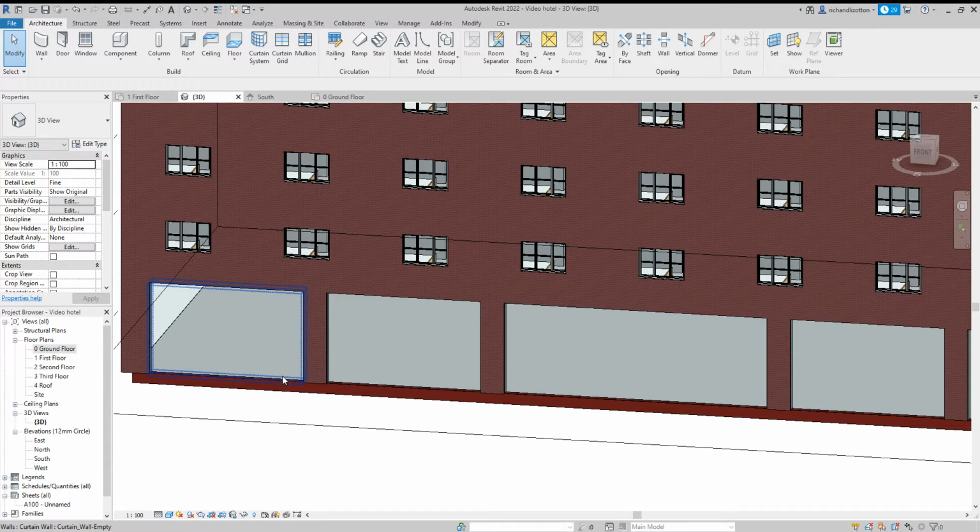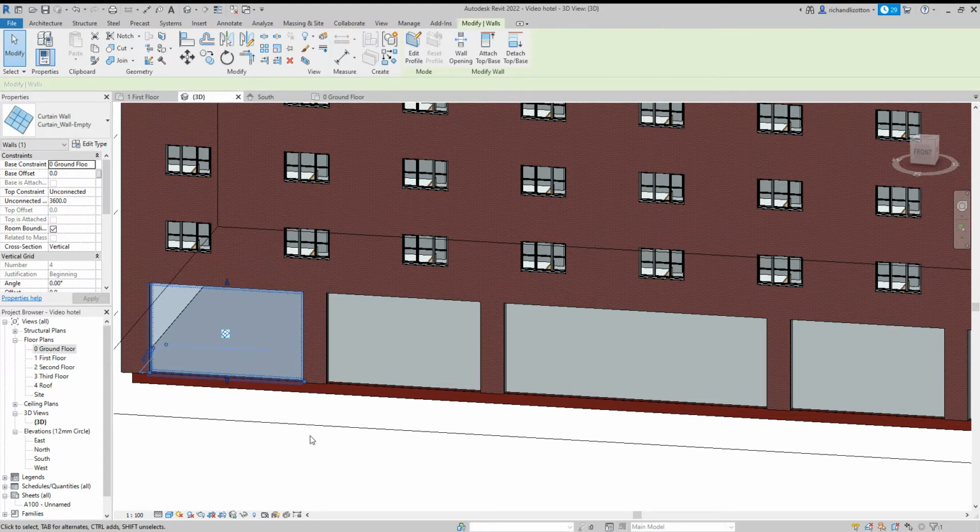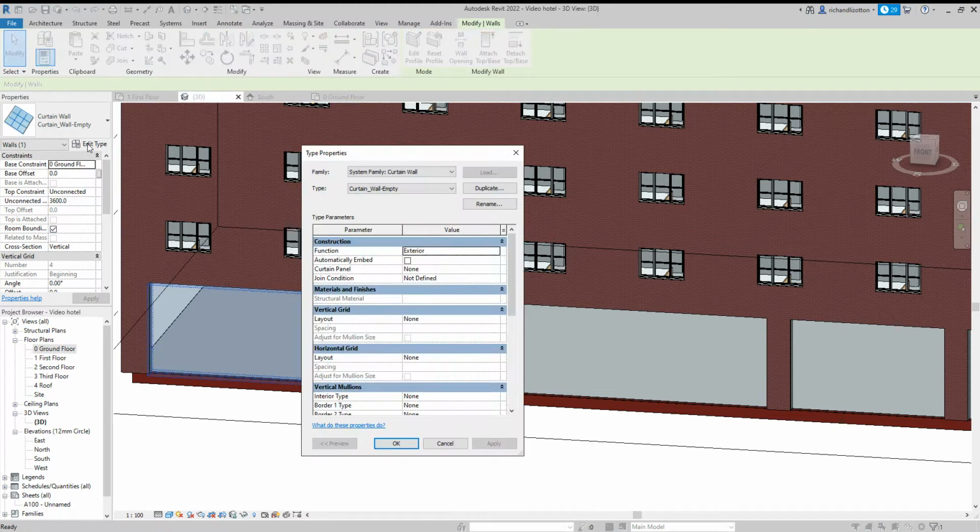You just have to be careful with the cursor, because if you've got it in the wrong place, that's going to highlight the brick wall. But if you just click there, you can get it onto your curtain wall. So now I'm going to edit type. I will duplicate it, curtain wall, and it's not going to be empty anymore, but this is going to be a 6 by 3.6 meter opening. So I can click OK on that.